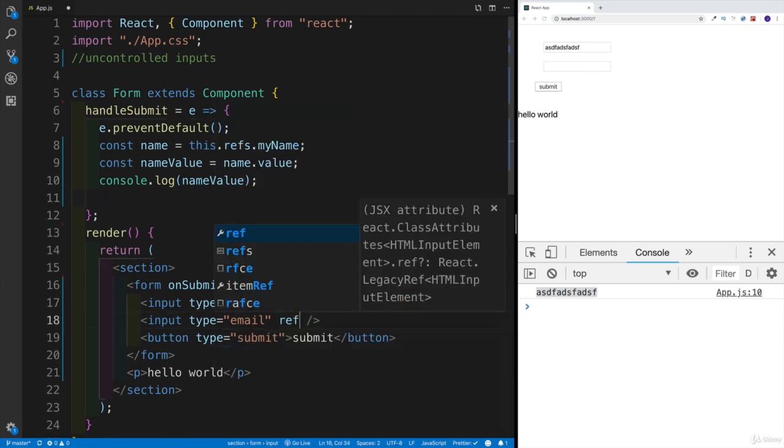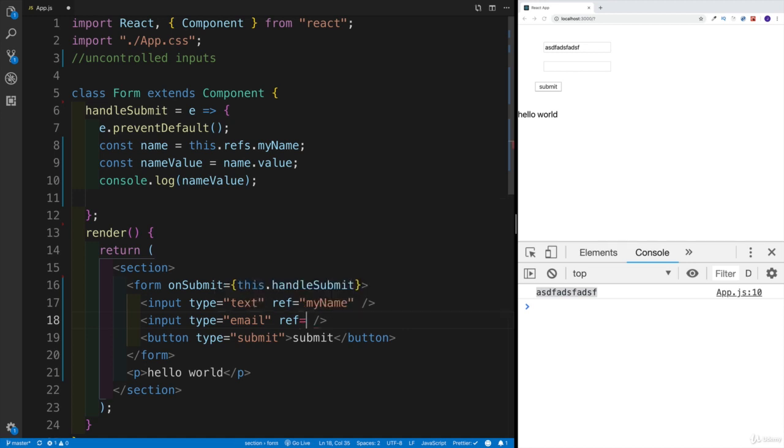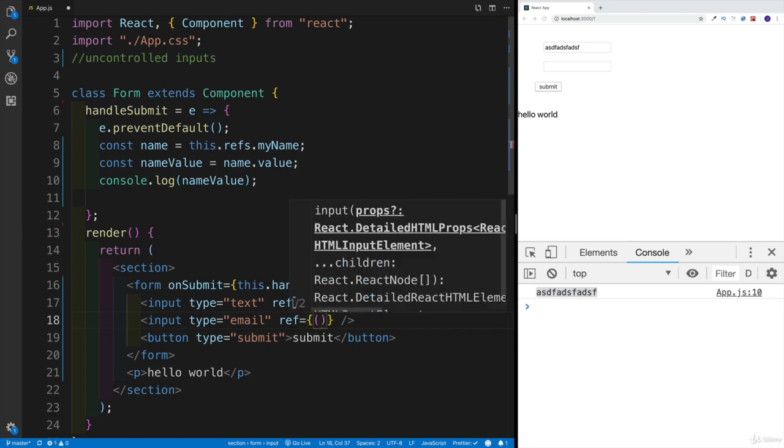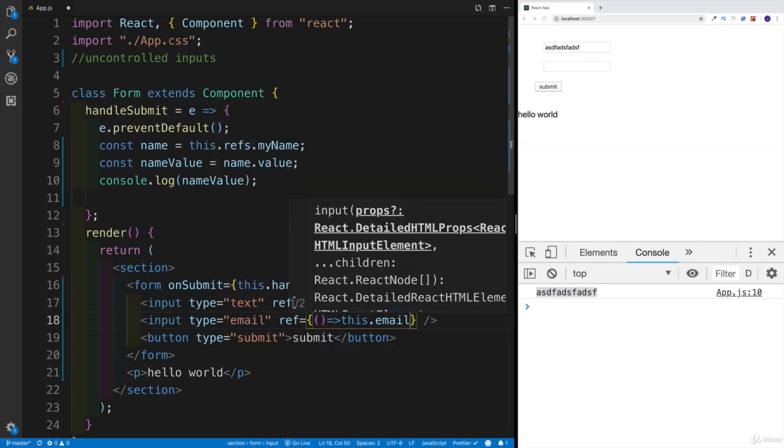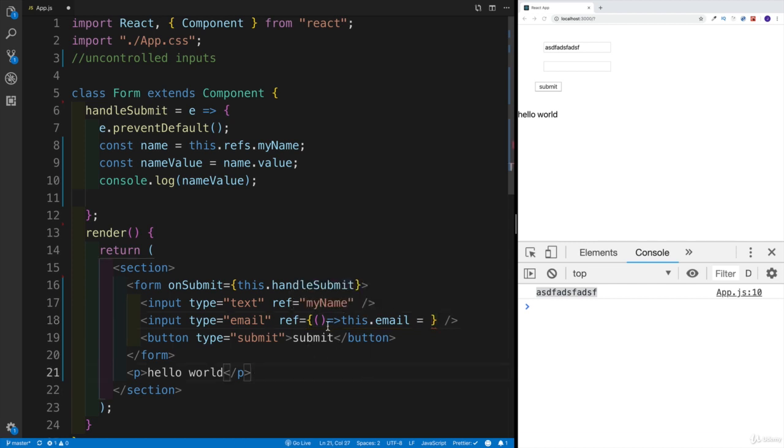So in this case, we're going to say ref. For the email, we're going to use the function. And since this is going to be an arrow function, I'm going to have the curly braces instead. Here I'm going to set up my arrow function. I'm going to say this dot email, and I'm going to set it equal to whatever I'm getting here as an input.